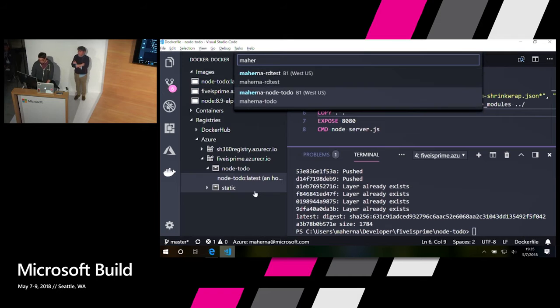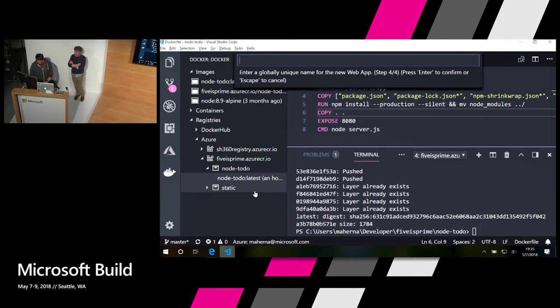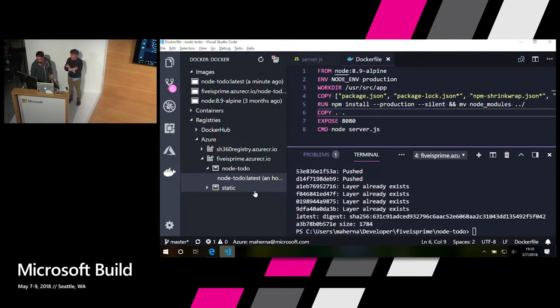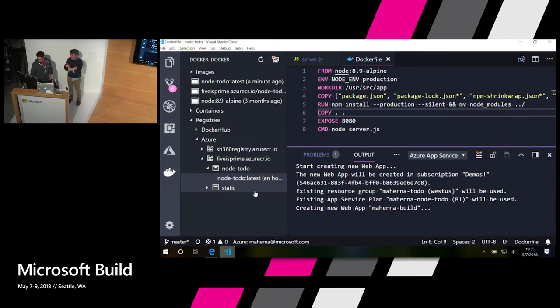Next will be your plan. This is the infrastructure that backs this particular web app. We'll give it a name. So what kind of machine is that? This is the Linux machine. So, all right. Yeah, all these experiences are going to target Linux. There we go.